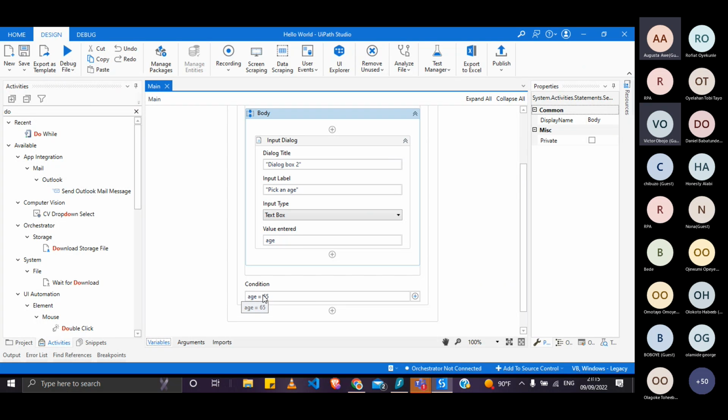Oh, I see my mistake. I was checking if age is equal to 65. So what we have to do is check if the age is not equal to 65. So if it's 65, we want the loop to close. Not 65, we want to keep checking.